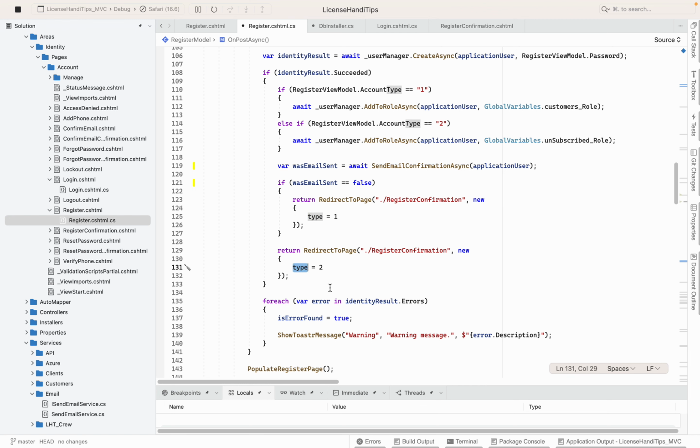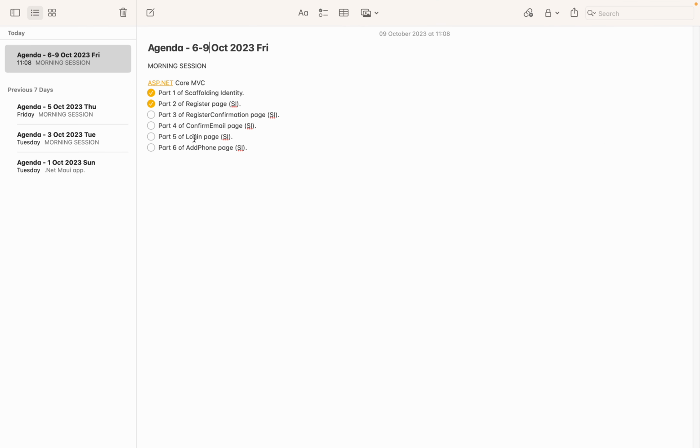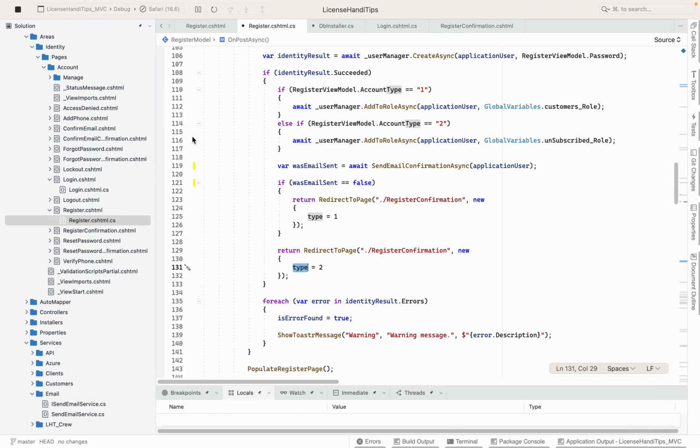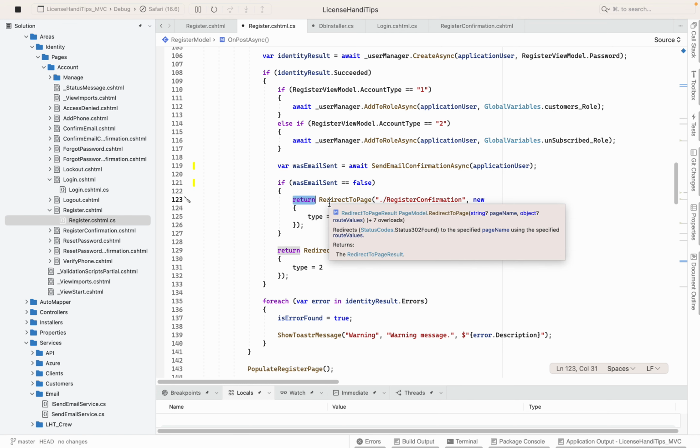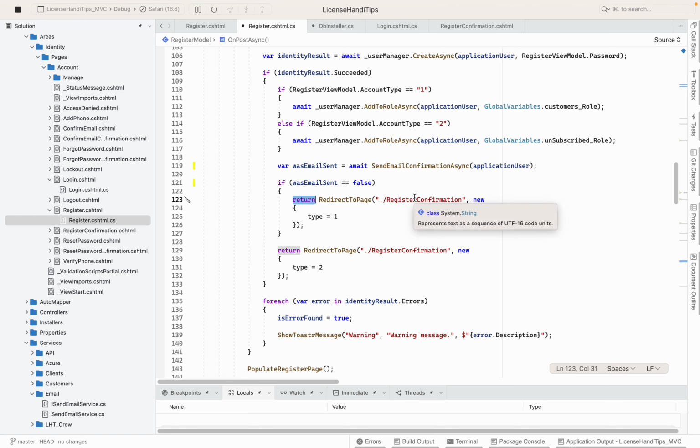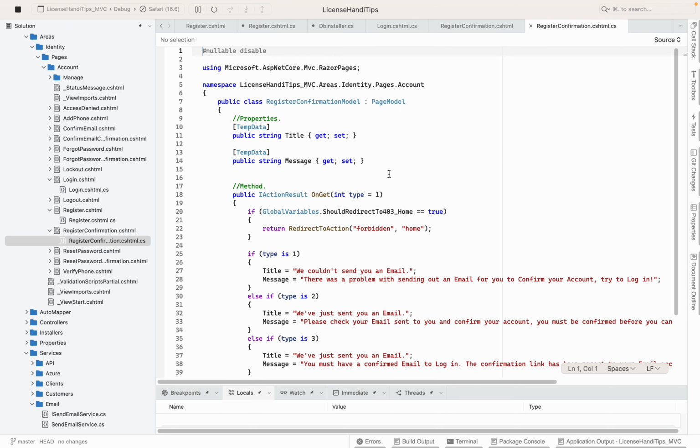So why did I have this? I want you to know that when I make a video on the topic of login, you will see that this register confirmation is going to pop up again, right? So now we know that when we are done, we're going to redirect immediately to the page called register confirmation, passing in type number 2, right? So let's go and see the code behind of this. This is very simple.